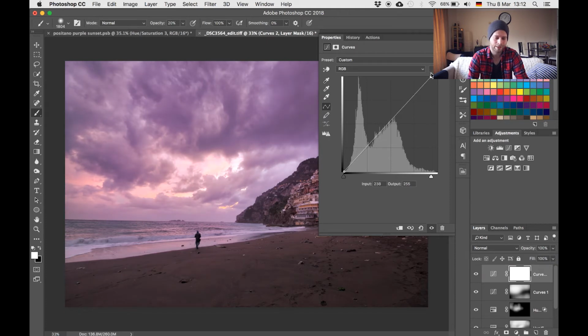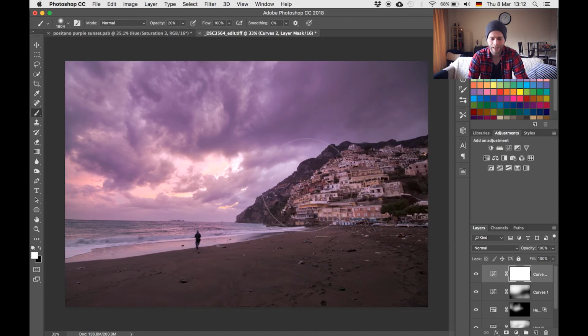Maybe something like this. That looks good. I like that. Perfect. Now, of course, I have increased the overall brightness of the image a little bit as well, but actually I don't mind that. I'm going to keep that for now. So let's continue from here, and what we're going to do is nearly done.